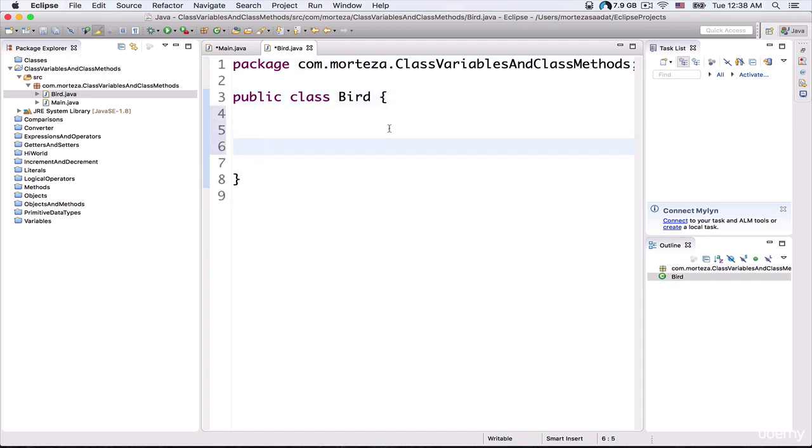So now inside of this class, I want to put some instructions in order to show me how to create bird objects. First of all, I want to create an instance variable for my bird objects. The data type of my instance variable is int, and the name of my instance variable is speed, and I want to assign a value to my variable, for example 180, okay?